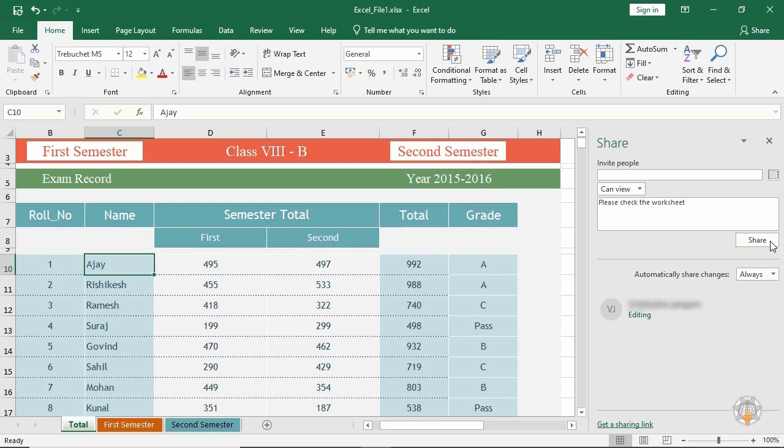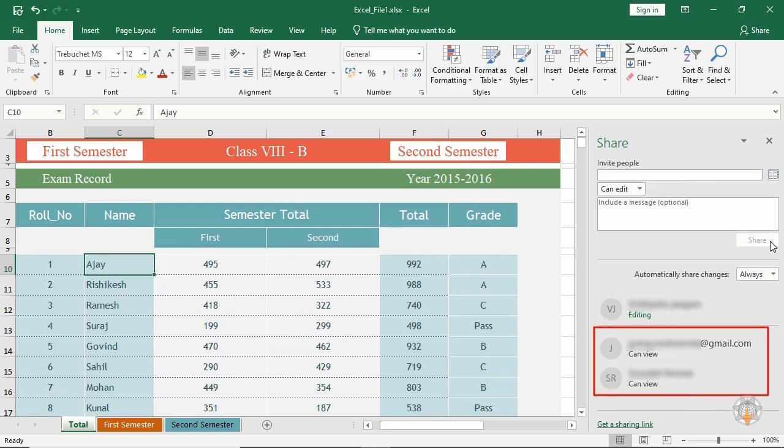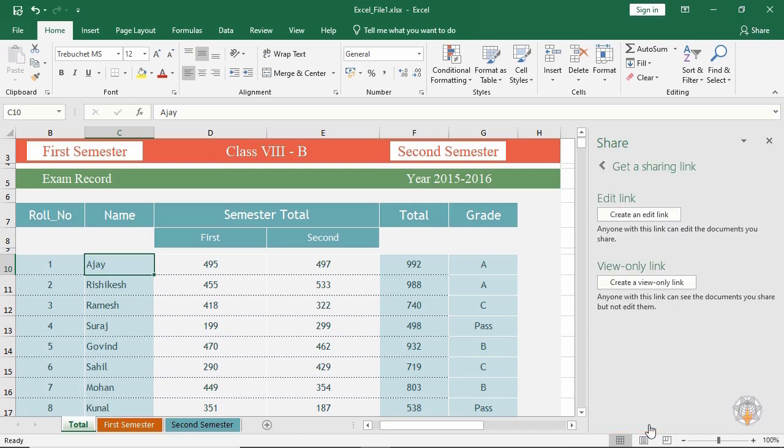Finally, click Share. An email is sent to the people you shared the worksheet with informing them about it. You can see a list of people the worksheet is shared with below your own name. You can also click Get a Sharing Link at the bottom of the pane to get a link that can be used to give people access to the worksheet. Here too, you can specify whether the people you will share the link with can edit the worksheet or view it only. You can click the Copy button to copy the link and then share it with anyone you wish.